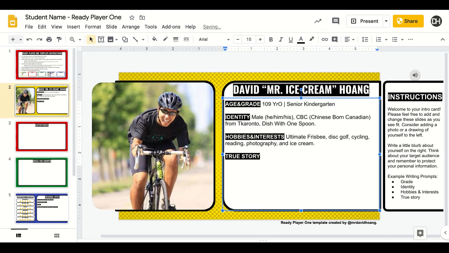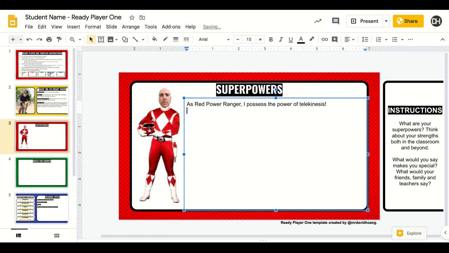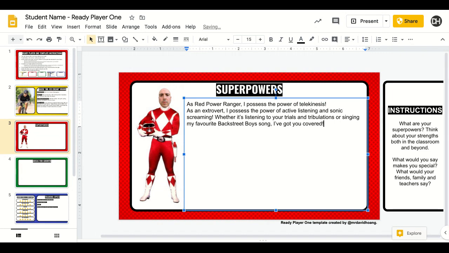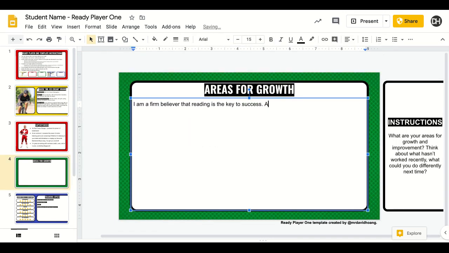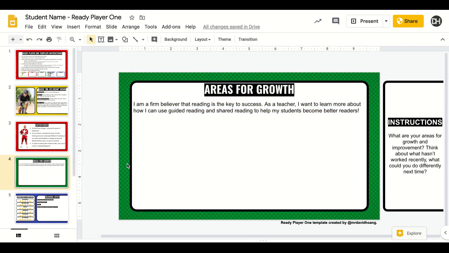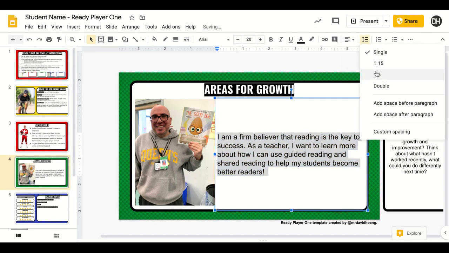Now you're ready to put your name and some intro card information. I've got a few writing prompts to get you started, but you can definitely customize this and make it your own. For superpowers, you want to think about what are your superpowers, your strengths, both in the classroom and beyond. So maybe you would highlight reading as one of your strengths in the classroom, and beyond the classroom, you might think about your ability to get along with everybody and work with everyone, collaborating. And that could be a strength and a superpower. In the next section, you want to think about what are some areas for growth, some things that you want to improve on moving forward in the summer and also next school year.